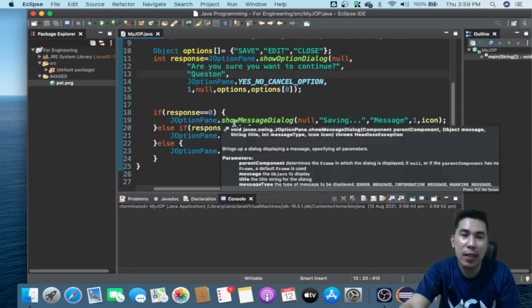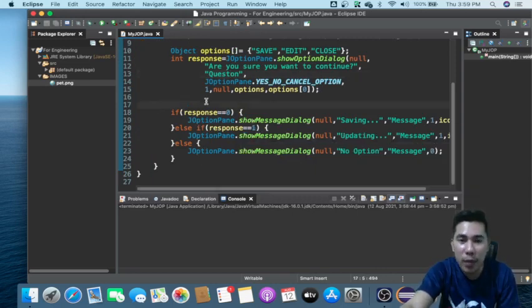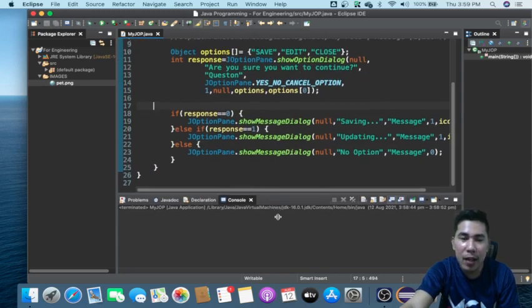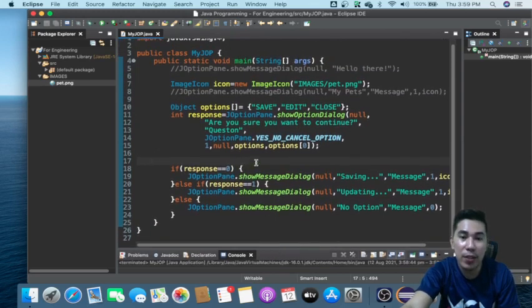But I would not recommend you to do this one, because in Java you have to follow the convention. Show message, show option dialog, show input dialog, and show confirm dialog are all static methods. Once it is a static method, it should be called by the class itself, not by the object of that class. But it's okay to have that.